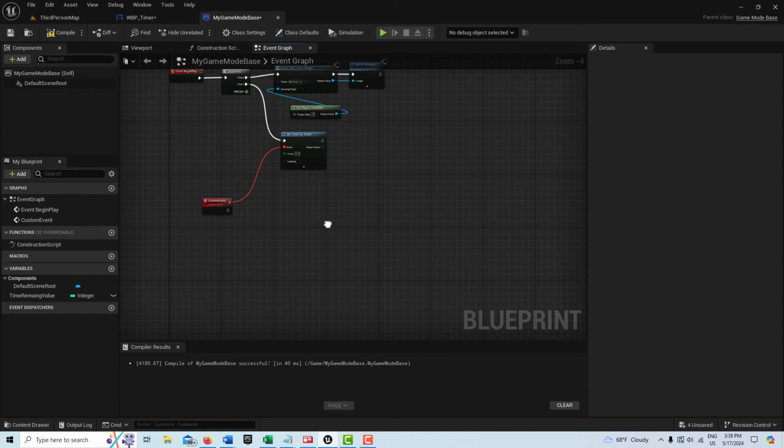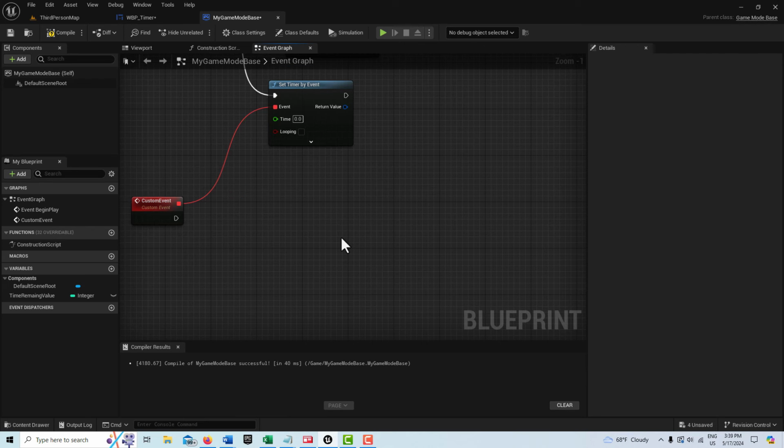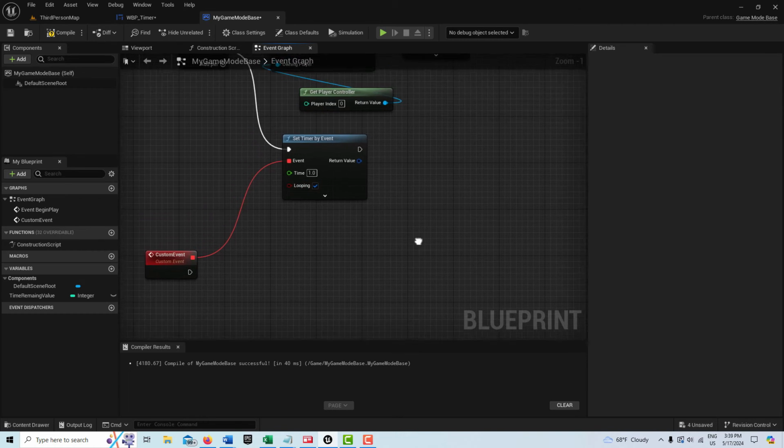And down here on our timer, we can set this at 1 second. So it's going to be looping every second. So it's creating almost a 1 second timer. So we'll just go loop, and so it's looping every second.